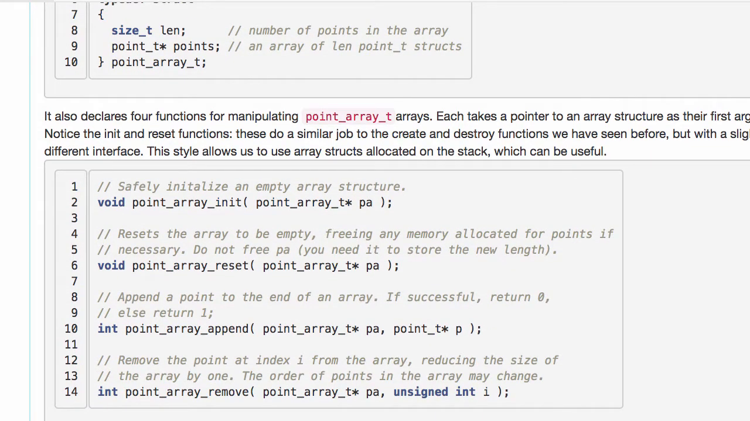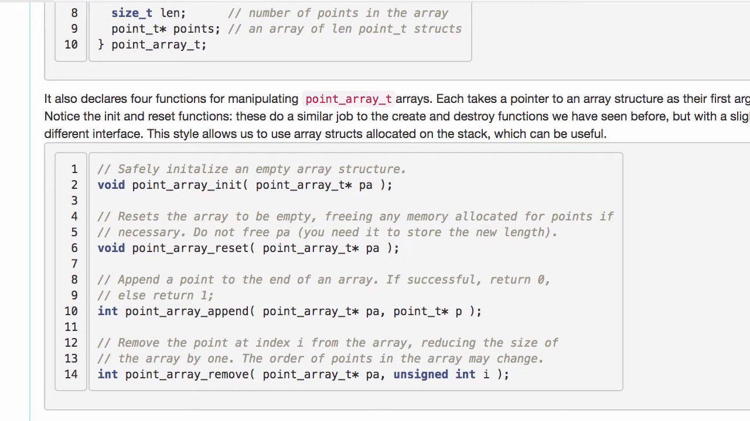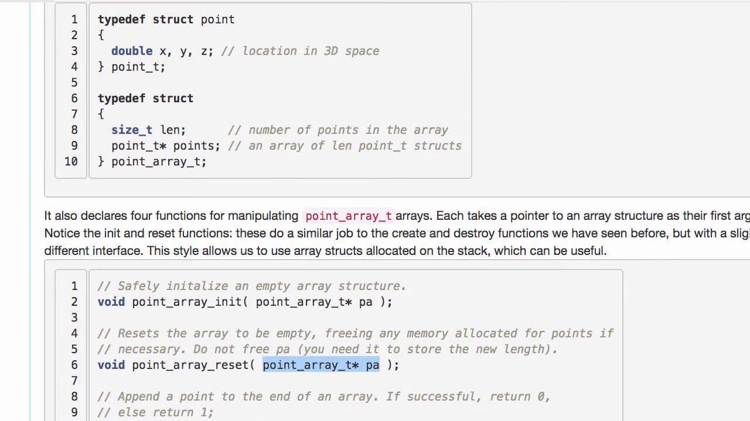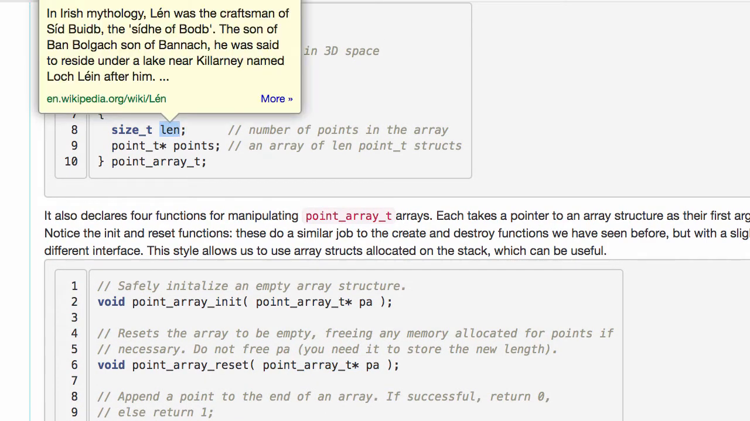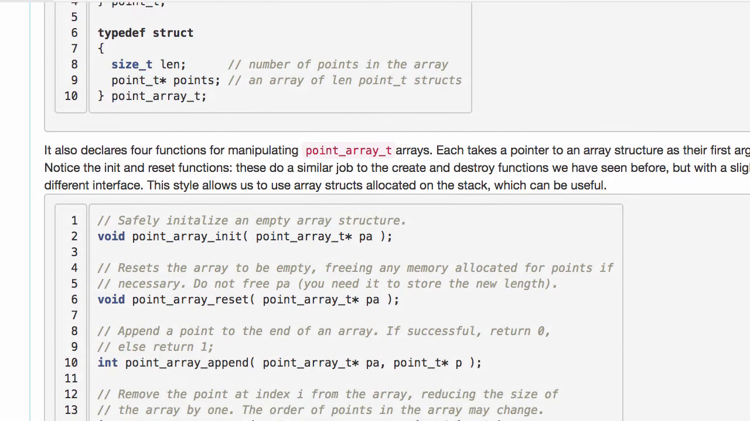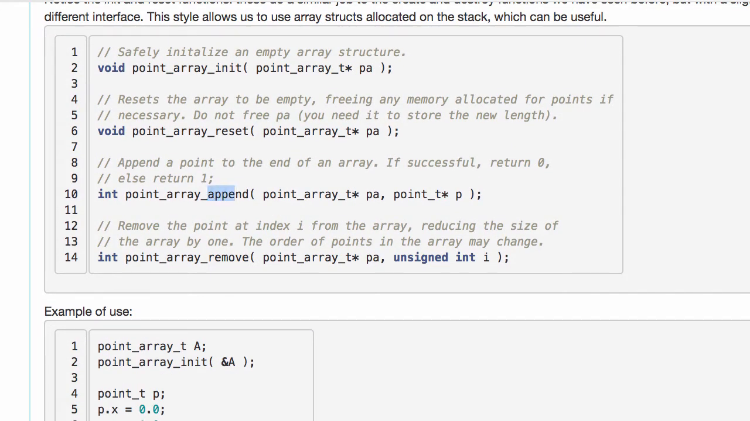Now the main things, so the first two functions, init and reset, are quite simple. The reset function as well will take a point array type, and what it will do is make sure that its array is empty. So basically it will make sure that the length is 0, and that the pointer that has the array of points is actually freed. The meat of task 1 is in append and remove, and both of these functions are where I suspect you'll spend most of your time.